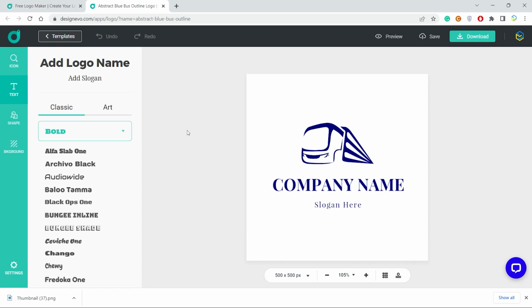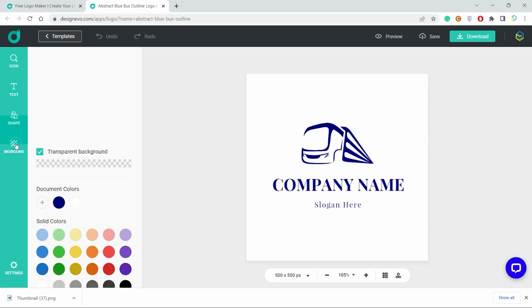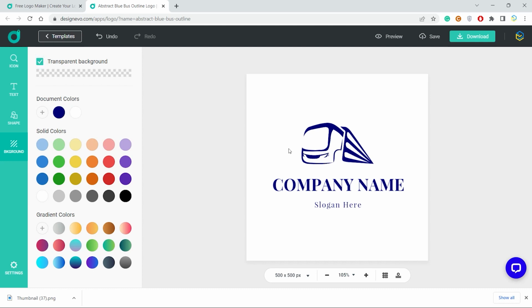And once you're here, you can edit the shape, the color of the shape, or even the font of the logo name. So once you're happy with all of this, make sure you put in a transparent background. Check this option because logos are very useful when they are in the PNG format, which is the transparent background format. Once you're done and you're happy with all the customization you've put around it, click on download.